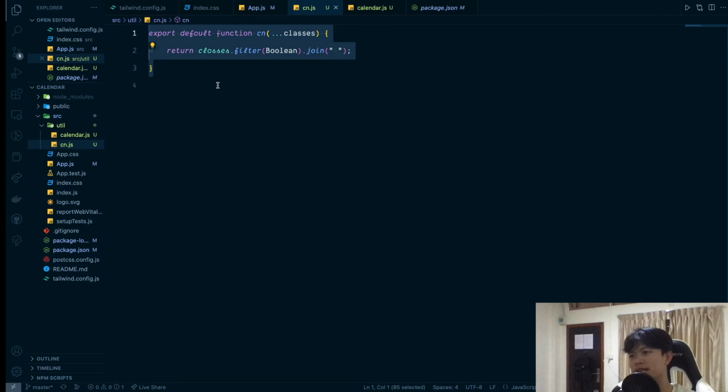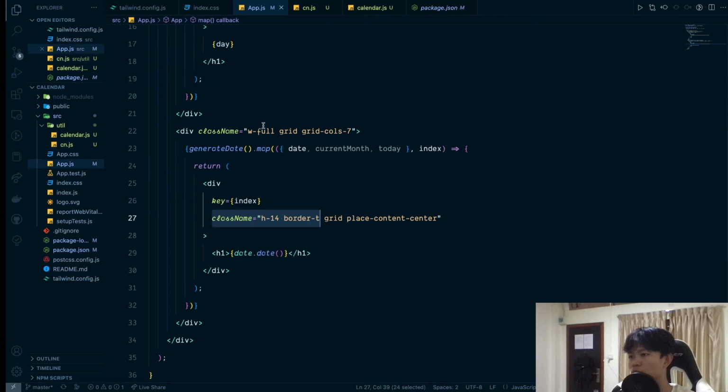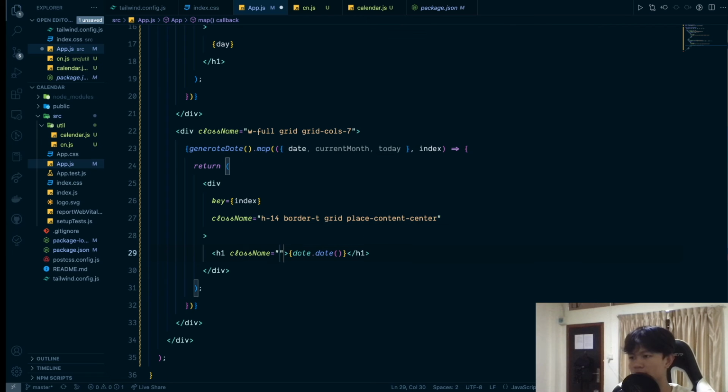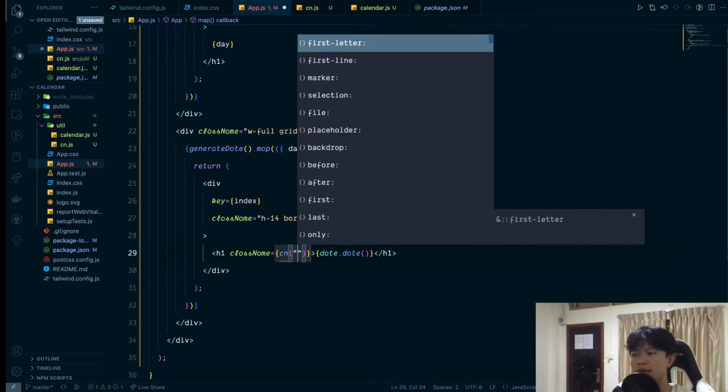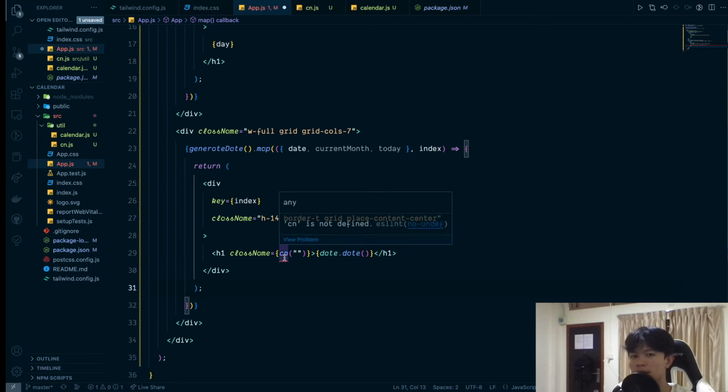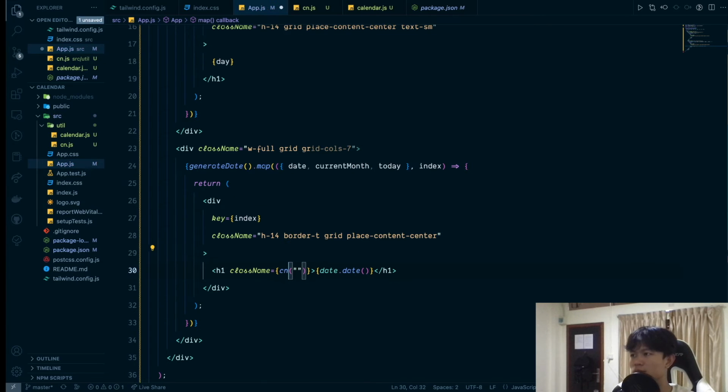And once again, I haven't written this one, so I'm going to give the credit to the people who actually wrote it. All right, so with these functions, we can do conditional class names a lot easier and cleaner. So for now, we can just do cn right here, and we can give the class name to this one.